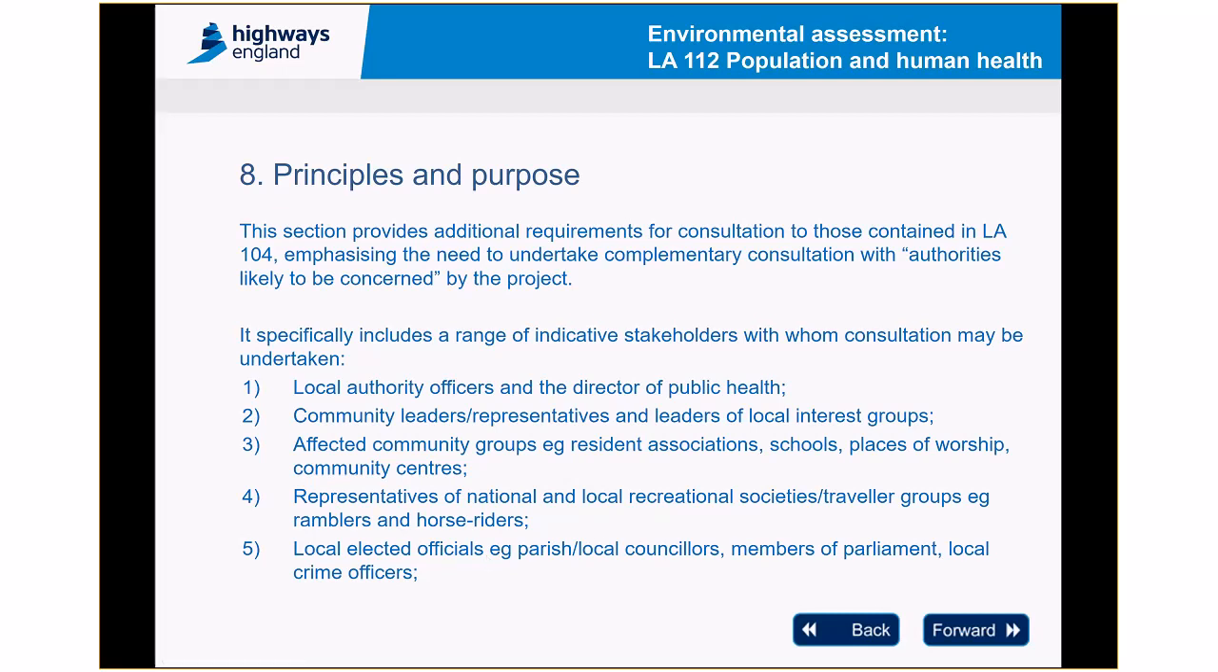We've got local elected officials as well. That previously would have been a focus for consultation, but now the examples include parish/local councillors, which would typically be informed on occasion about what is happening with schemes, members of parliament and local crime officers, which I've not seen as being a specific focus of development of our projects in the past.